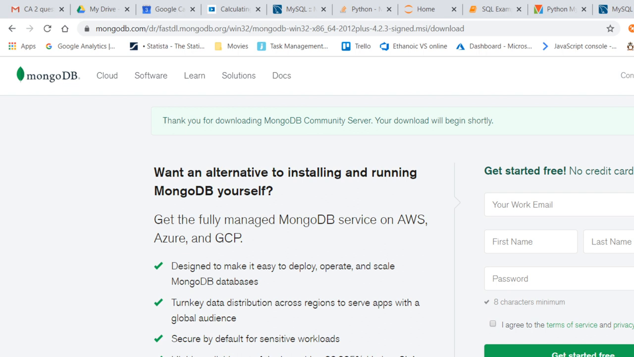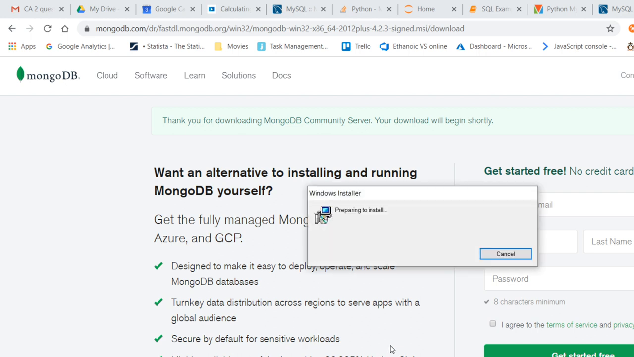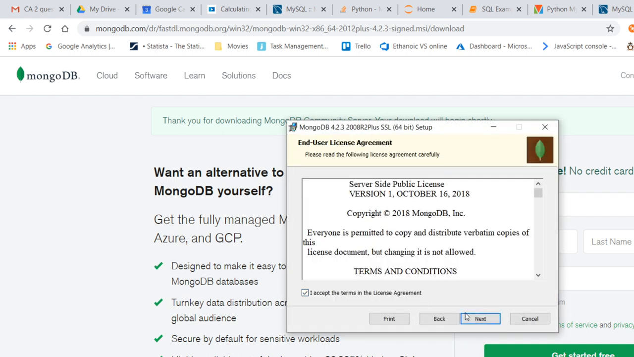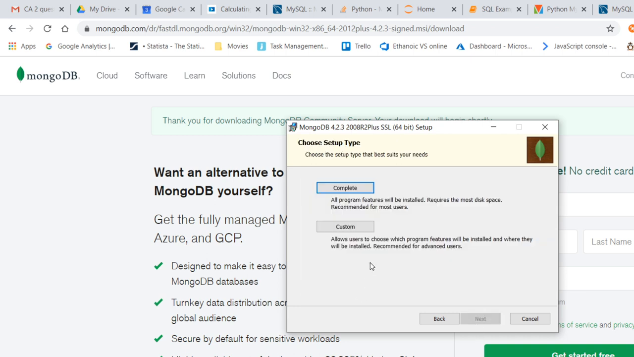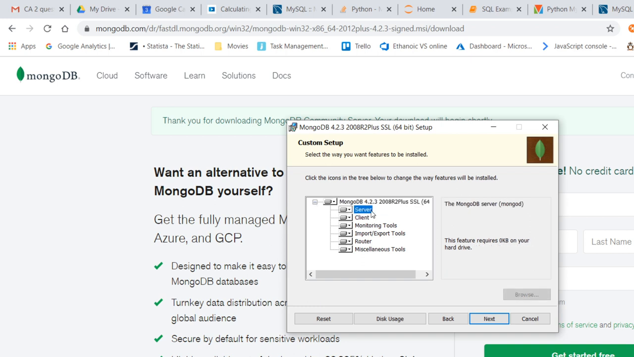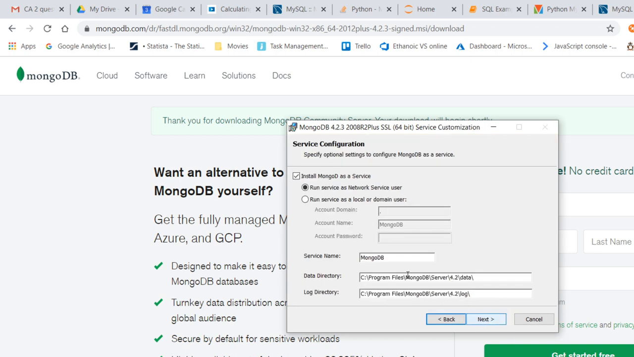Once ready, let me run this. I probably won't install the whole thing because I already have MongoDB installed. When you set up the first time, set the license. In a new install, you can choose the complete option. Click next.